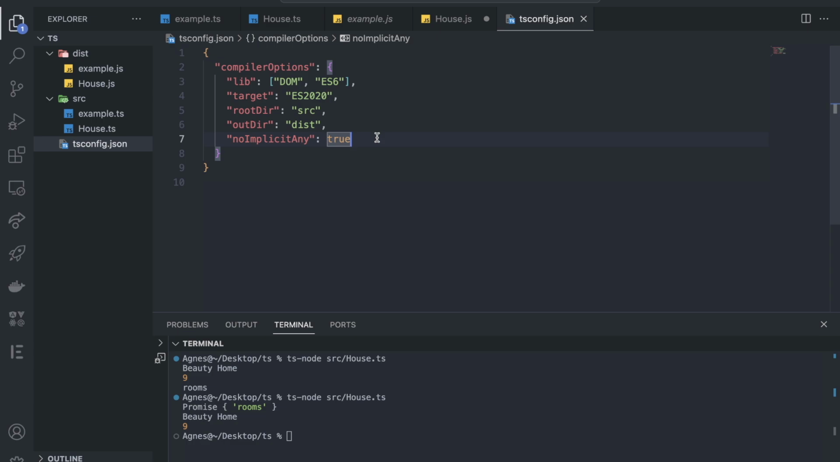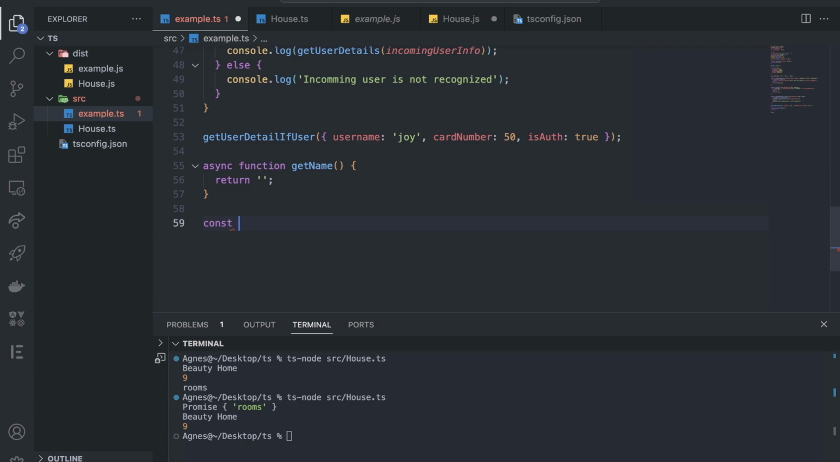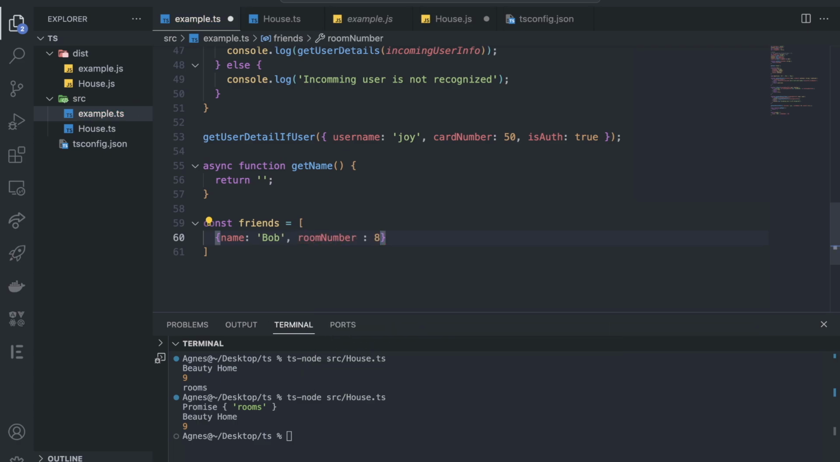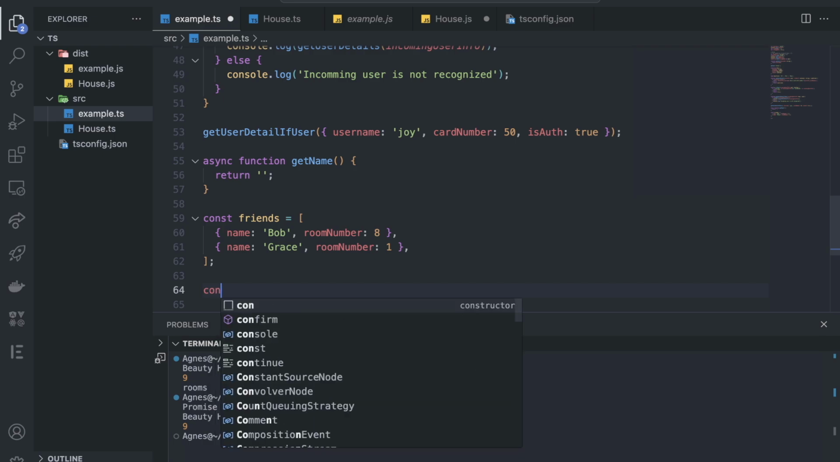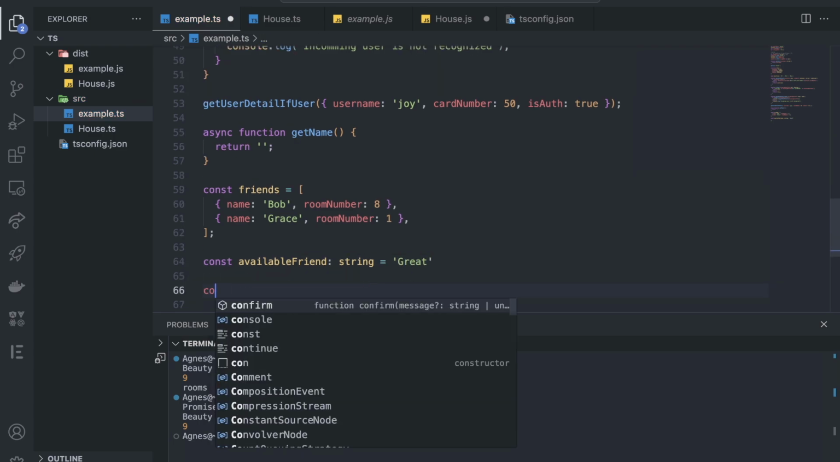Let's actually look at another option here, which is what we call strictNullChecks. And let's set this to true. And here, let's quickly create an object and let's call it friends. In here, let's simply specify the name of the first friend to be Bob, and then the room number should be 8. Now, let's specify another friend, whose room number is room 1, and the name of this friend is Grace. Okay, let's actually define an available friend. So let's say availableFriend, and let's set this to Grace.